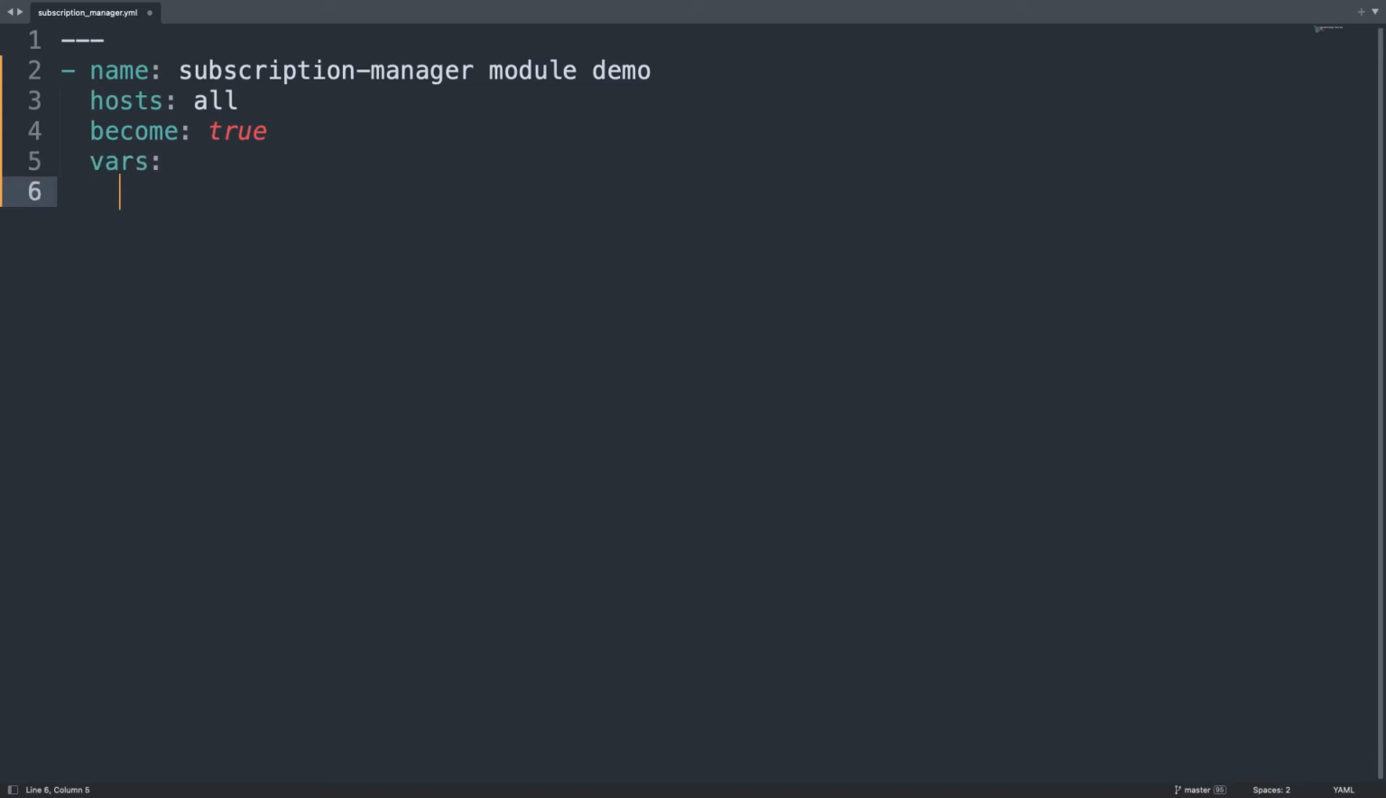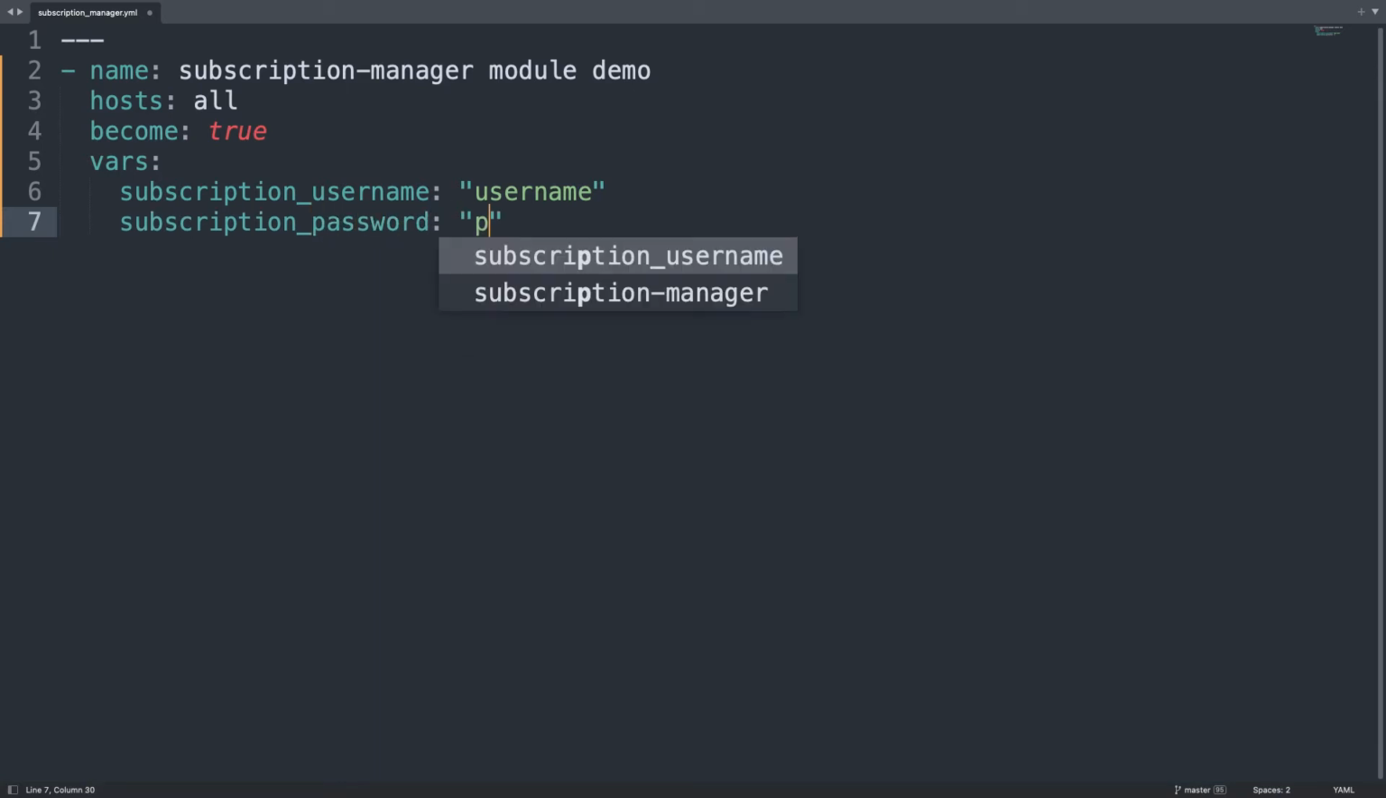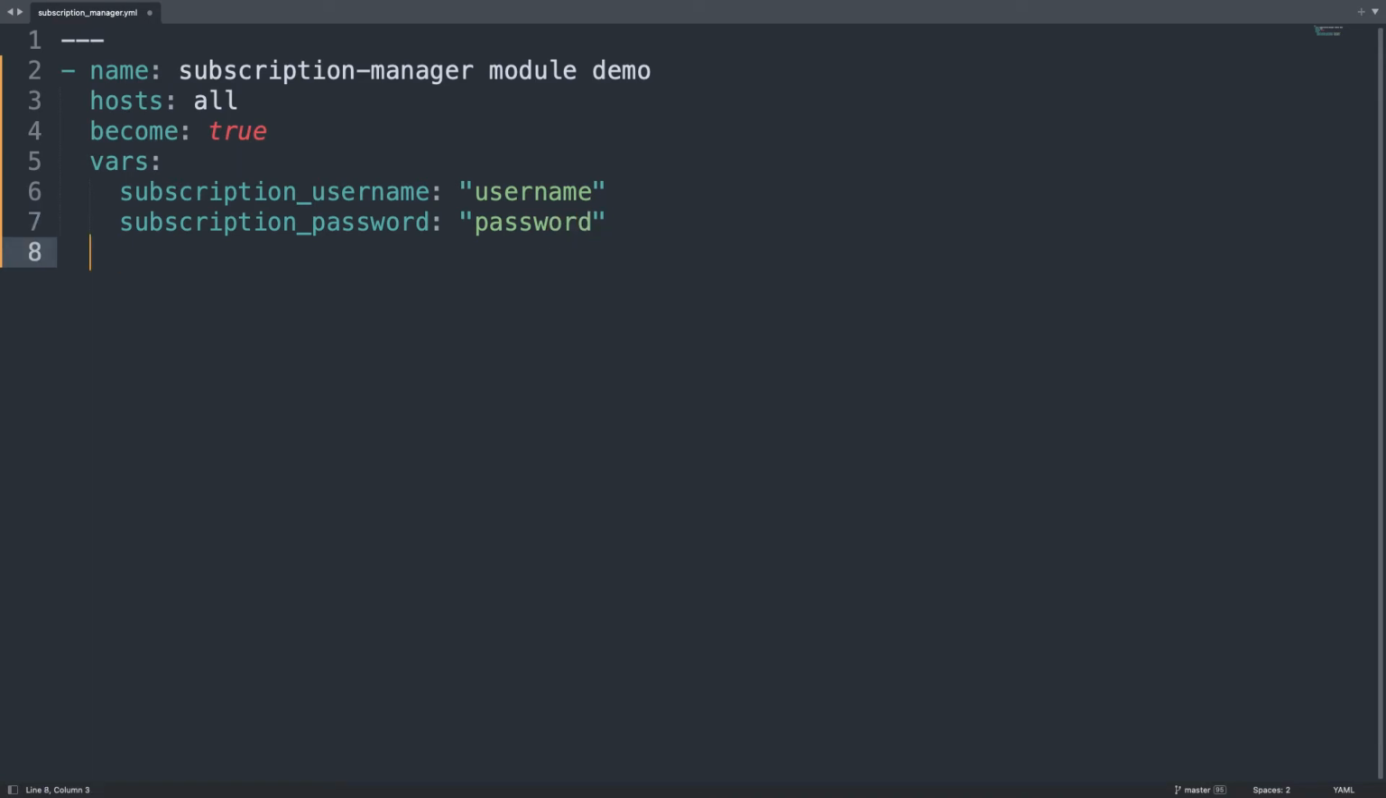Let me define two variables. One is subscription_username. Let me add the username, but you can customize it with yours, and subscription_password to define the password. And here we can put our password. So we have our two variables. Now let's enter the task section.